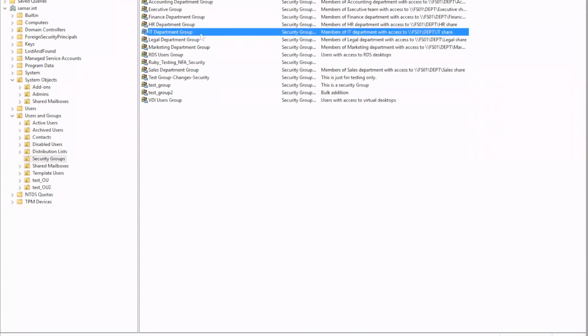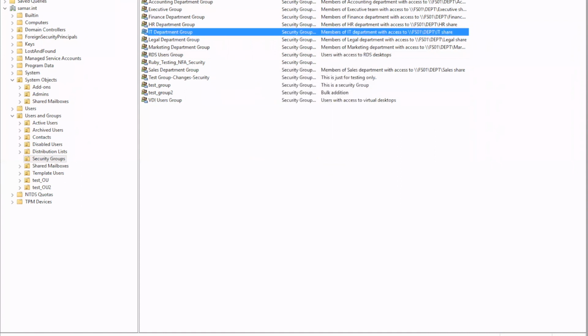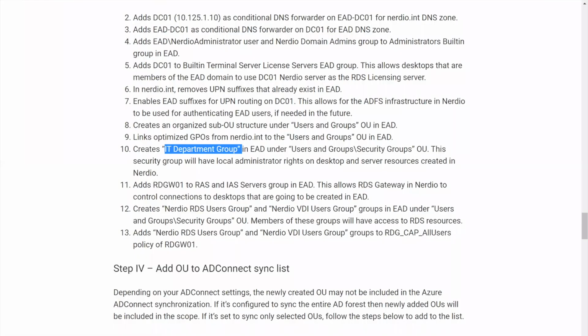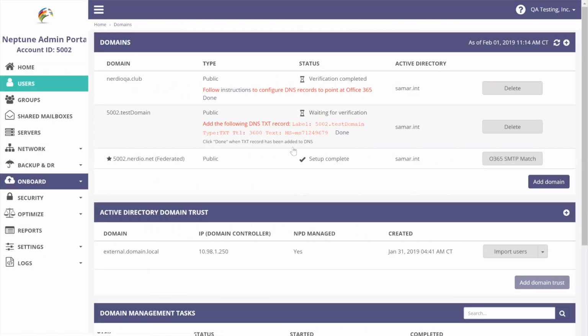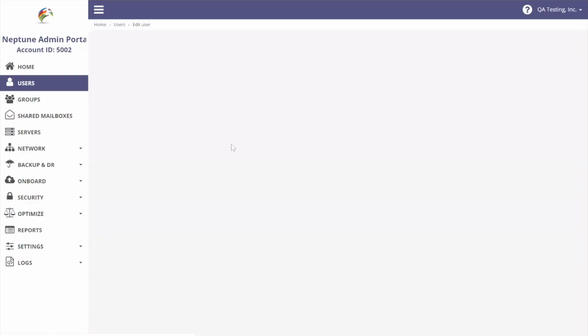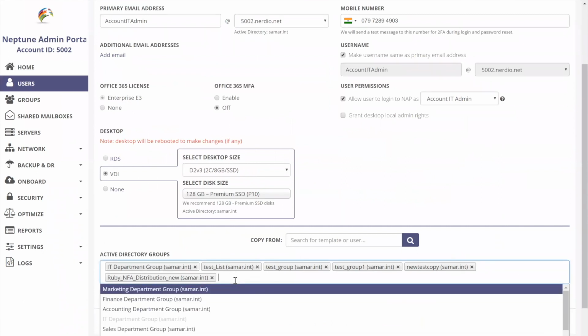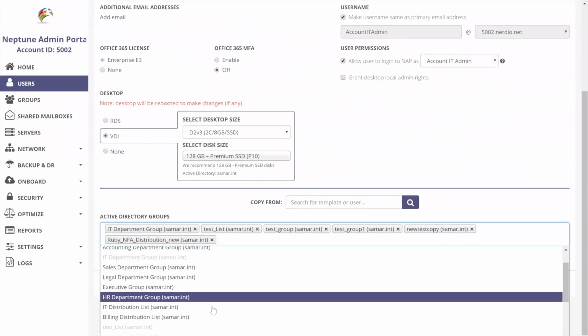The IT department group exists in both domains. There's an IT department in Nerdio, and there's also an IT department group in the external domain. And then the IT department is what enables a member to become a local admin on their machine. Okay, so that group gets created. And then in this interface, when you're managing users, as you add users to the various domains, you'll notice that there are two IT department groups.